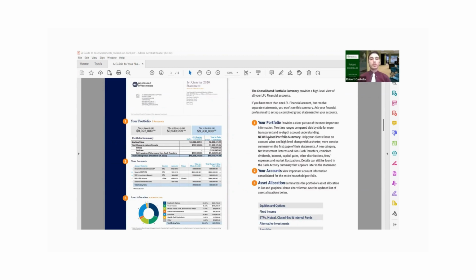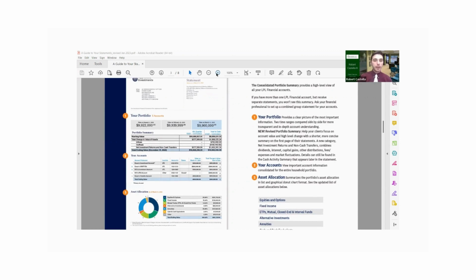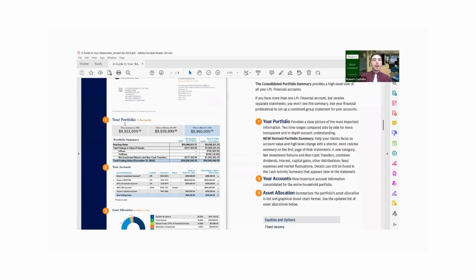So now the first page that you see over here would be your consolidated portfolio summary. So if you have multiple accounts with us at LPL, this is the first page that you'll go ahead and see. Now, in the first section, I'll zoom in a little bit here. You'll see your portfolio totals. It'll give you the clearest and most up-to-date picture of what's going on at that point.